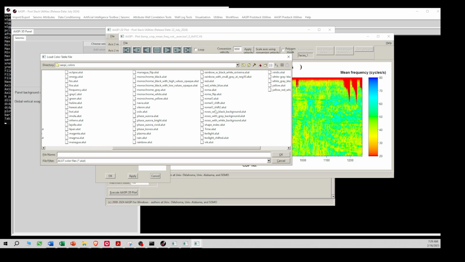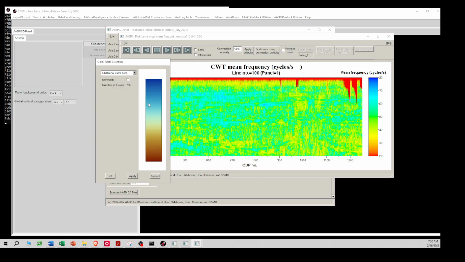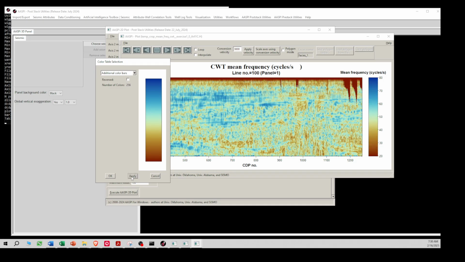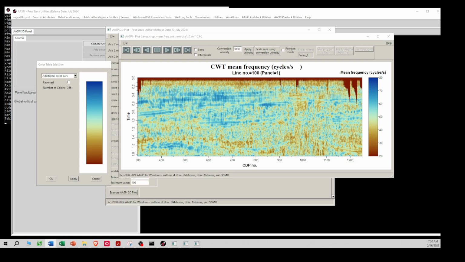I'm going to look for Roma right now. So Roma is a color map that's a little bit more perceptually uniform. I like it better as a rainbow option. I can differentiate some of the colors better than the green. So you'll see once you select your color table, you can look at it, see if it's what you want, and then you could hit apply, and now we've got our mean frequency. So that's just a quick demo of how to look through it.